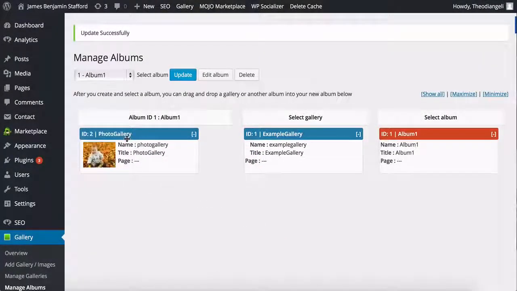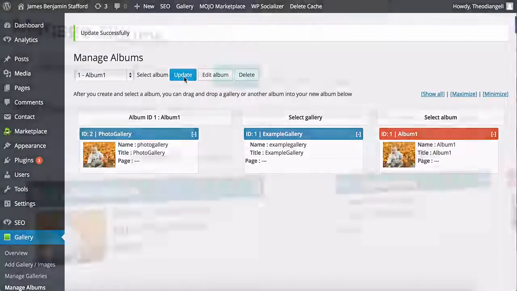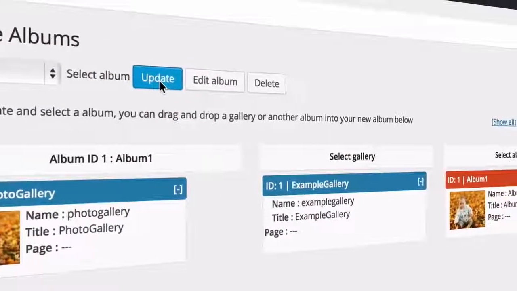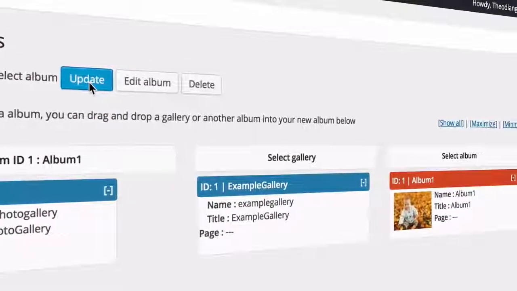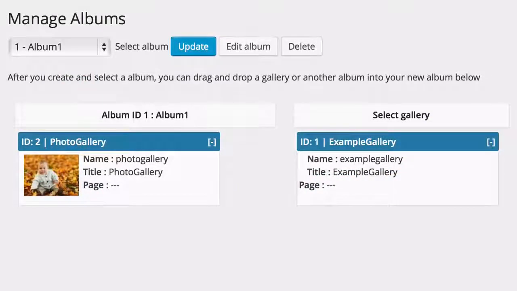You can then drag galleries from the Select Gallery section here into your new album and click Update to save it. Easy. Do this a couple of times and it becomes a simple process. Your new album will now have all the galleries you put into it.